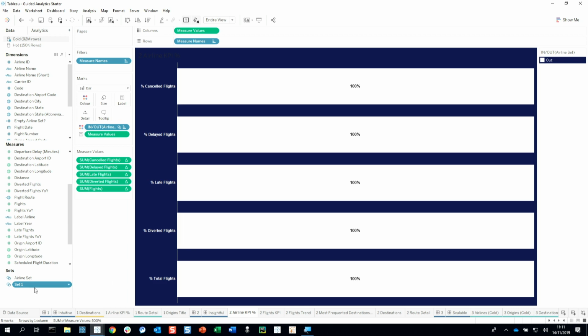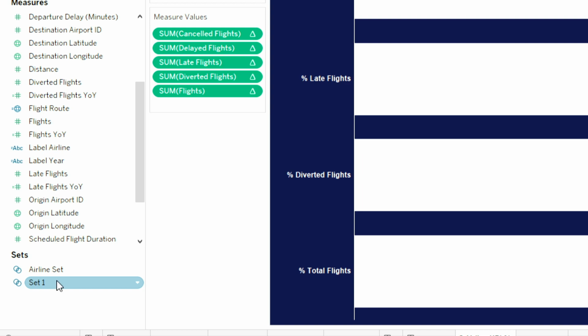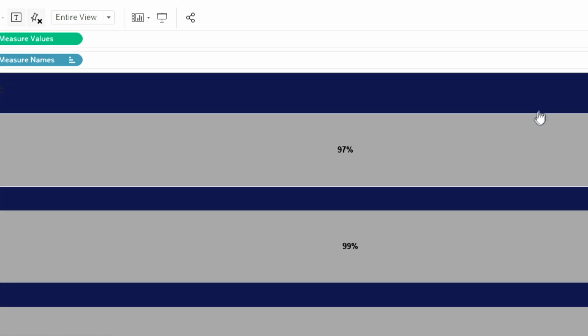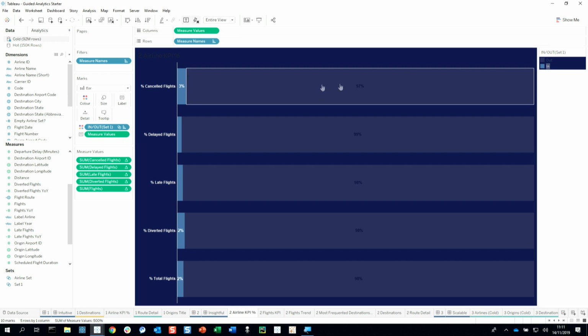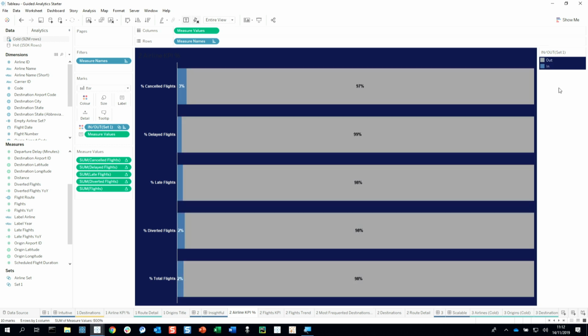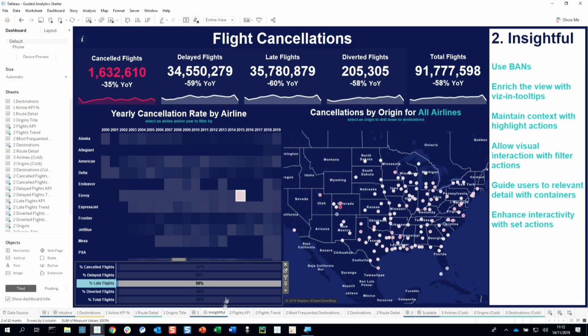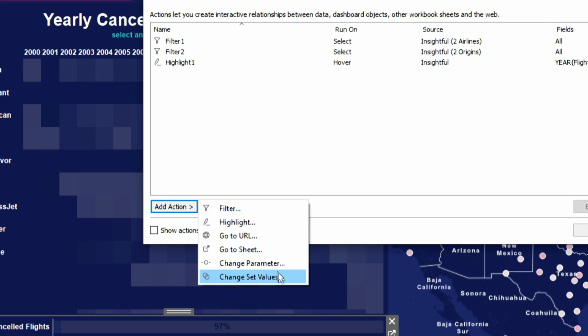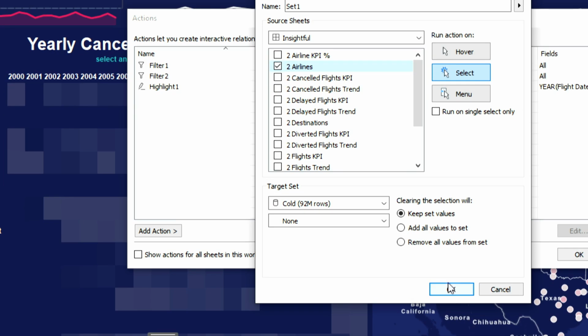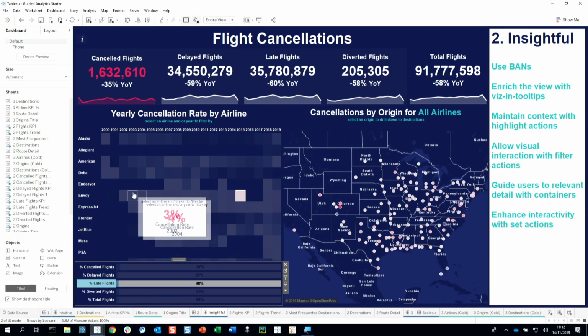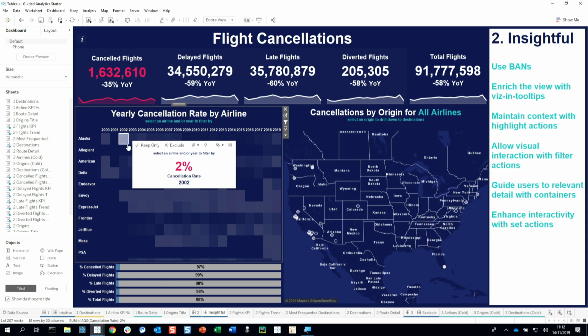Okay, so set 1, we want to use to color or proportionally brush these bars. So I'll go ahead and put that onto color. So now we've got a lovely gray to represent every other airline, and we've got blue to represent Endeavor's contribution to that particular KPI. And what we'll be able to do is once we set up a set action, so change set values, we can get our airlines heat mapped to determine the value of that set. So upon a selection, we're both going to filter the map, but also proportionally brush that bar chart.